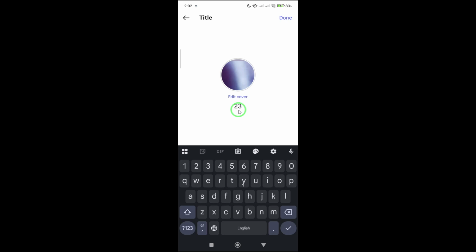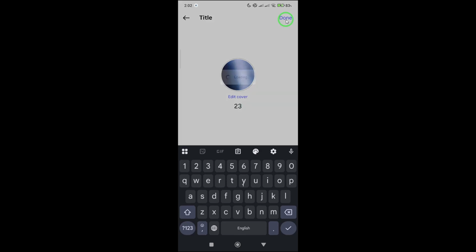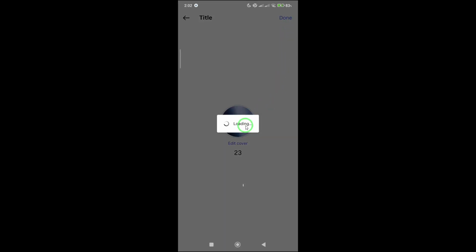Once you've selected the cover and typed out the name, all that's left to do is tap Add. Just like that, your new highlight will appear right under your bio. You can repeat this process as many times as you'd like to create multiple highlights, each tailored to a theme or event.